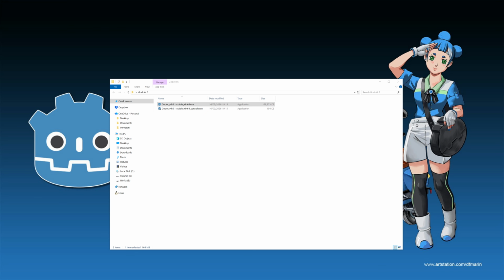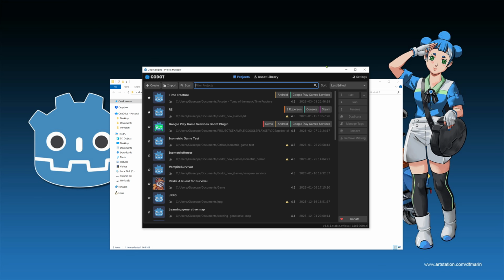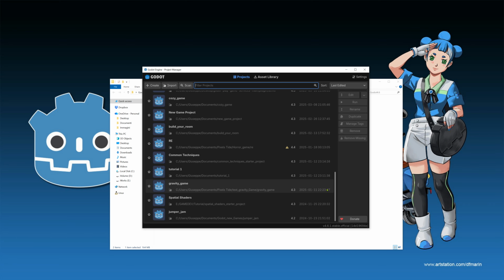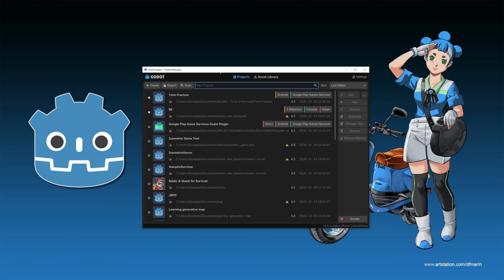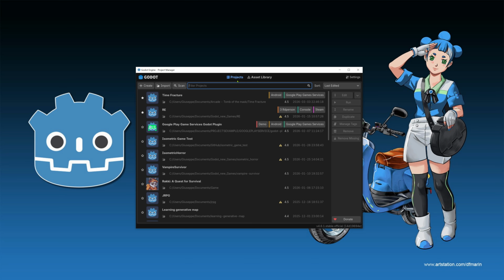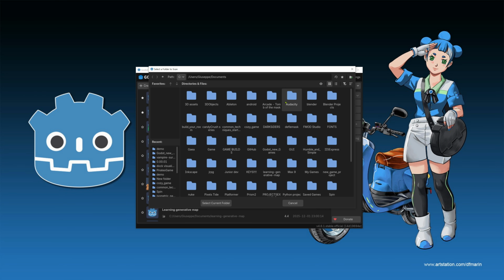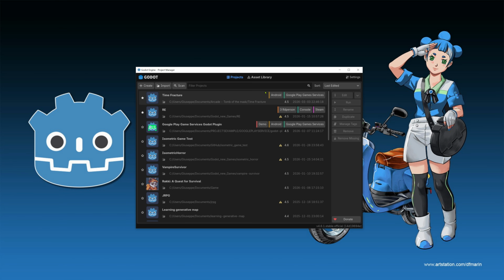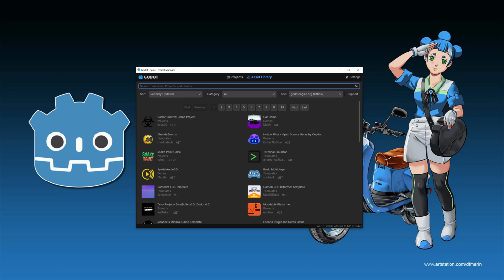So the first time you open Godot, this is the main window. If you have projects over here, you have your projects. We're gonna create a new project right now. In order to create your project, you have the button over here. If you have some project that you downloaded, or maybe you import from another computer, you just click import, you scan. It's gonna check for the Godot project in a folder.